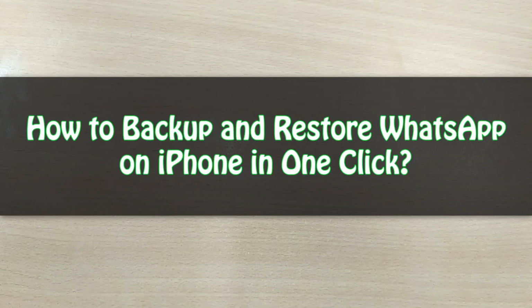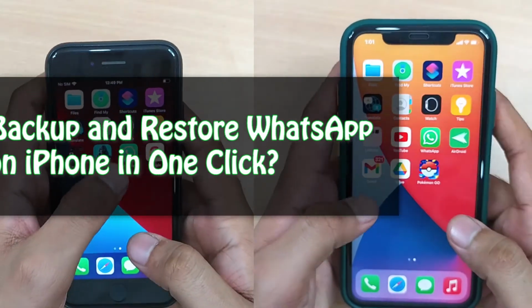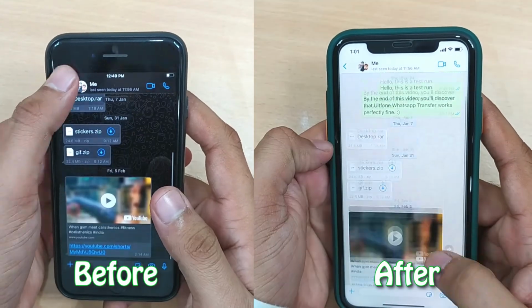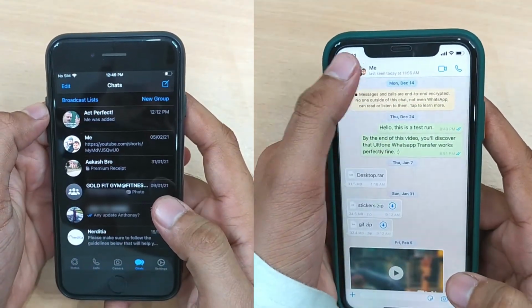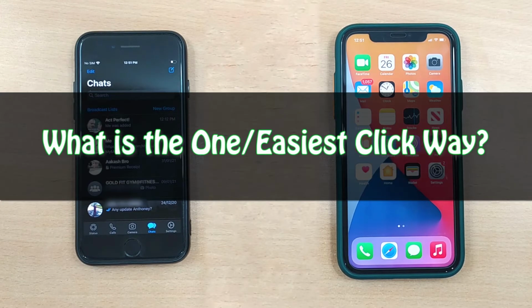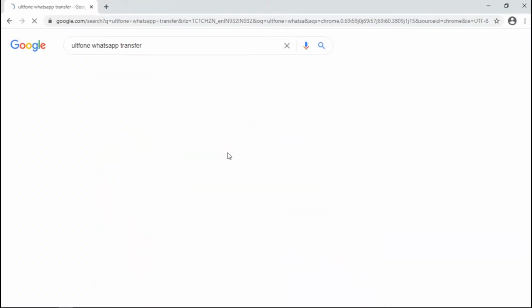Today we are going to talk about how you can backup and restore WhatsApp on iPhone with the easiest way possible. Let's get started. You might need to backup or restore your WhatsApp because you may have upgraded your old iPhone with the latest one, correct? And you may now wonder what's the easiest way for it. Well, that is iPhone WhatsApp transfer.